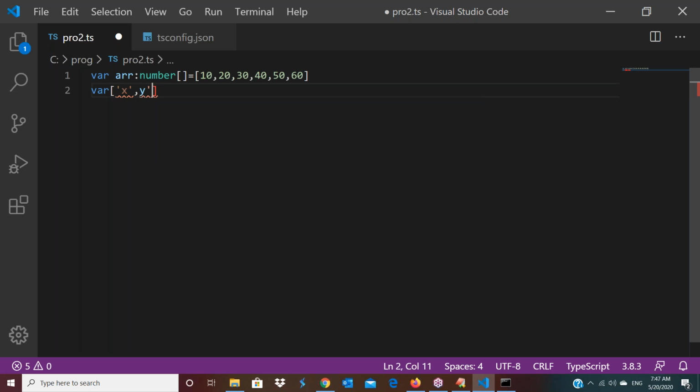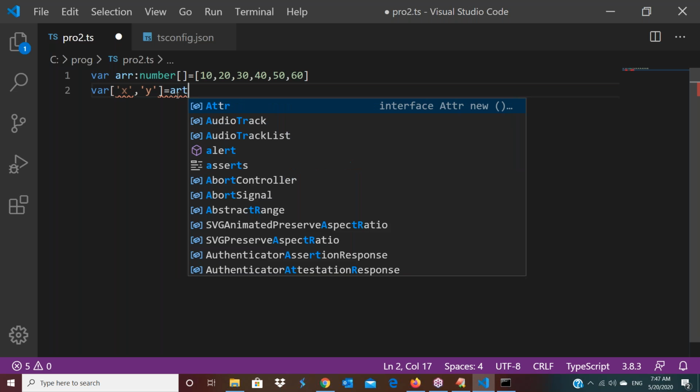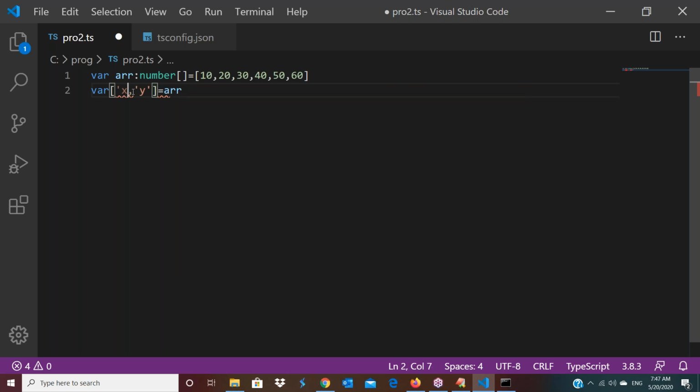Now here, x comma y is equal to ARR I have given. What is the meaning of this statement? The ARR elements I am storing in variables x and y. What is the value of x now? 10. What is the value of y? 20. So here two variables we declare, and two elements it is storing from this ARR.